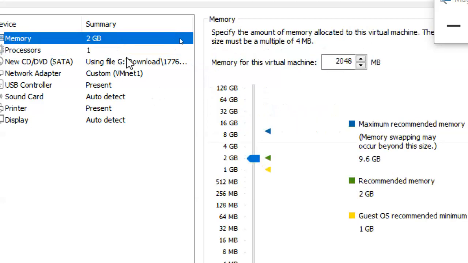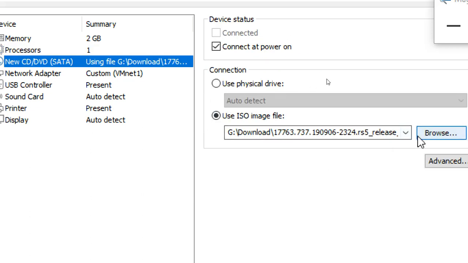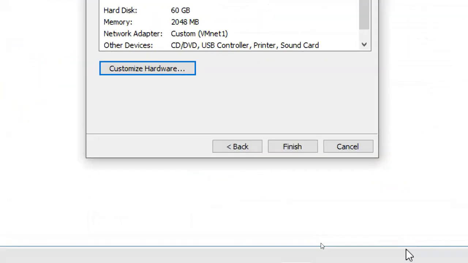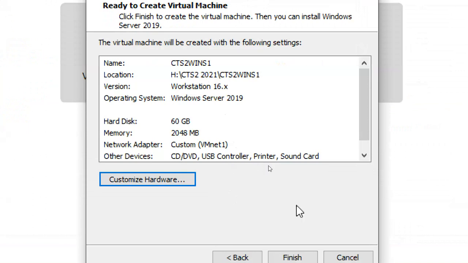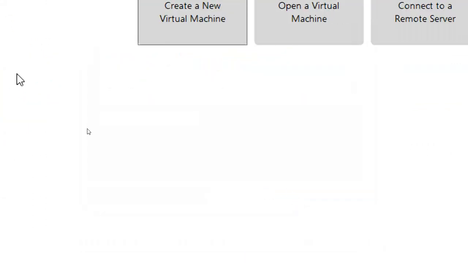So memory 2 GB. So 1 and this check mark. Insert an ISO image, and I put VMNet 1. Okay, I will explain that one while installing. Finish. Once you're done, finish.